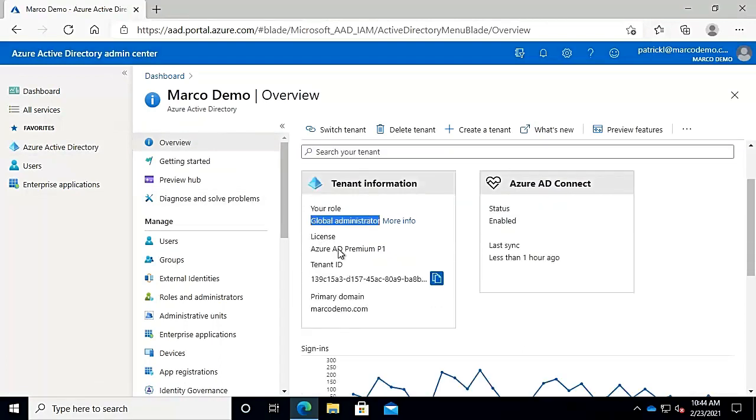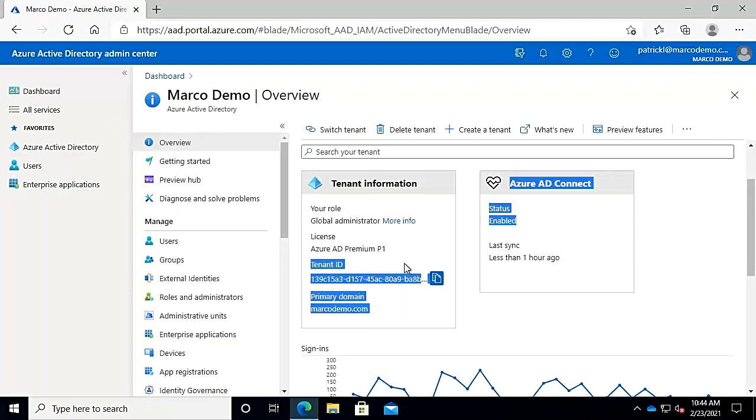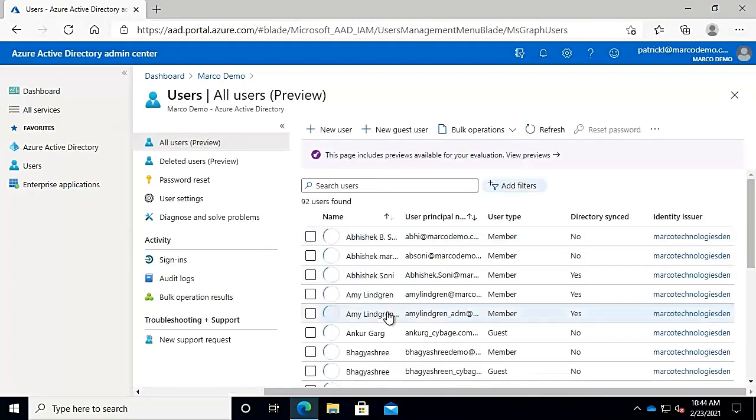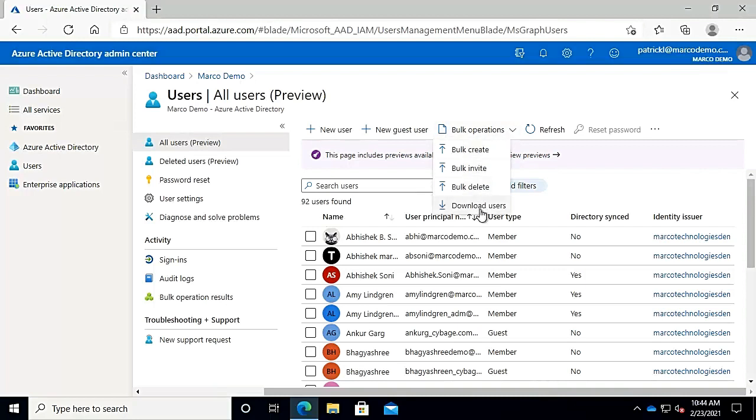My role is global administrator. This is my license. Here's my tenant ID. And then this is just our demo domain. So you can then select users, and you would see the same list of users that we saw before. It'll tell you whether they're directory synced or not, what their username is. You can also create new users here, and you have bulk create, delete, and invite options as well.